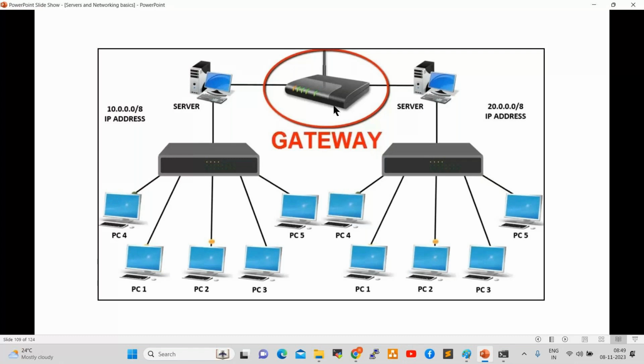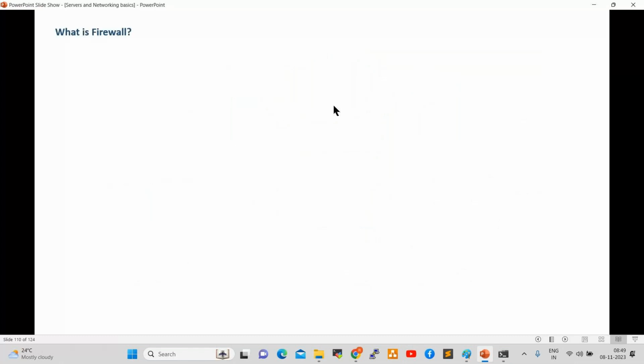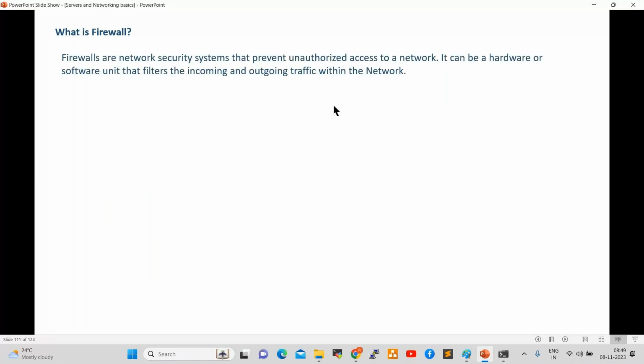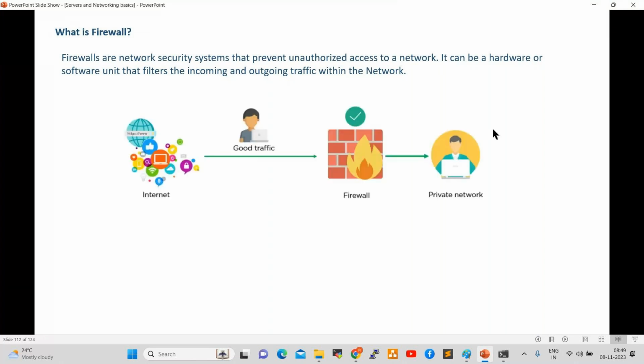Next one, firewall. What is a firewall? Anyone having an idea? Firewalls are network security systems that prevent unauthorized access to the network. It can be a hardware or software unit that filters the incoming and outgoing traffic within the network. See here, this is one firewall. If you want to connect to cloud servers, AWS servers, how can we connect? Through the internet only, right? The internet is the most vulnerable, most dangerous network.